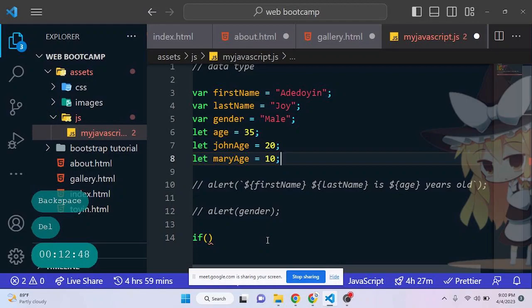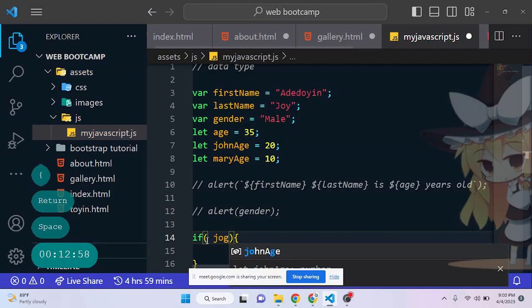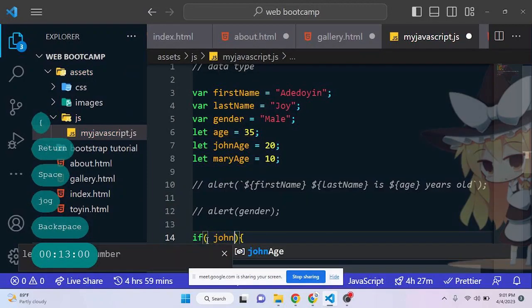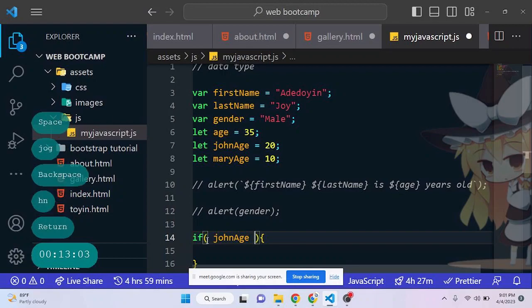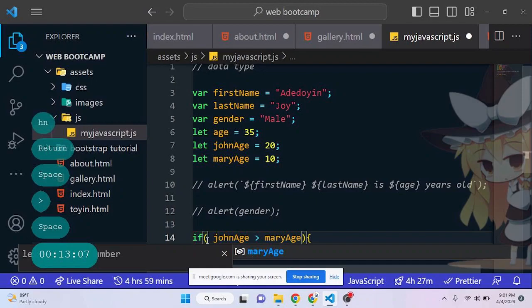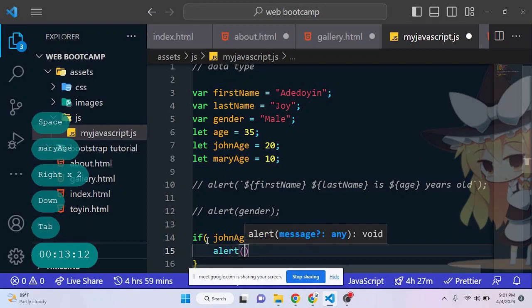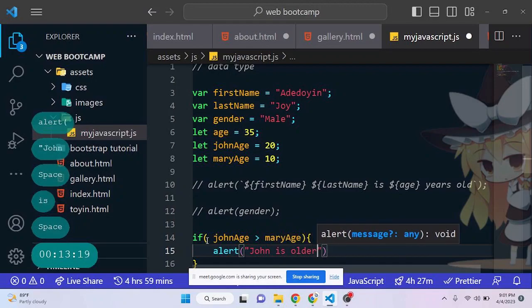So now I want to check whose age is higher or bigger here. So now let's use our if condition. If John age is greater than Mary age, say what, alert, tell us something. If it's greater than Mary age, let's say John is older.